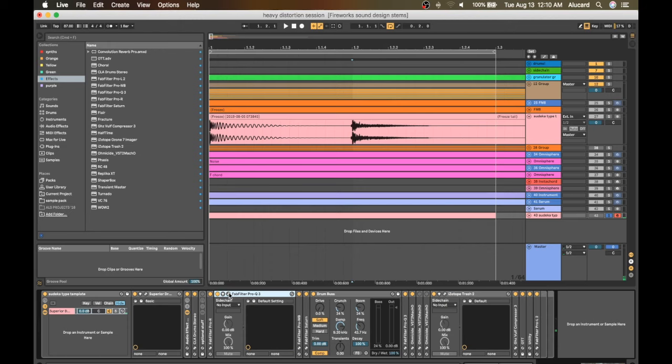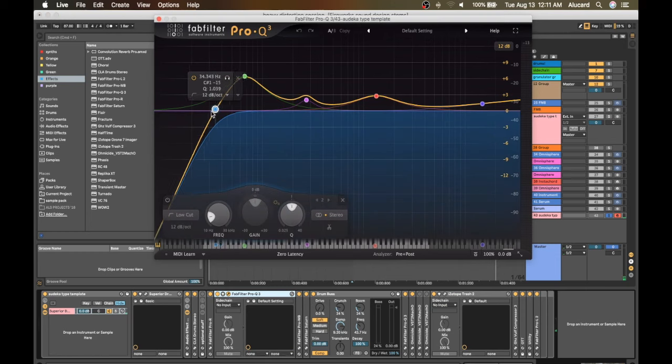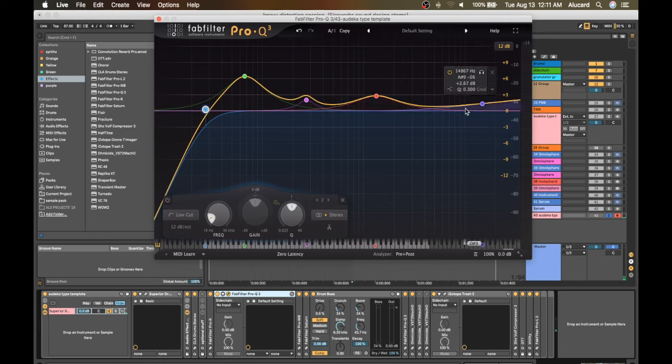All right, so looking at the chain, the first thing we have is some EQ, and what this is doing is boosting the fundamental of the kick and the snare, taking off the super lows. I actually think I want to roll this off until maybe 25 or so, and then just try to level this out a bit.